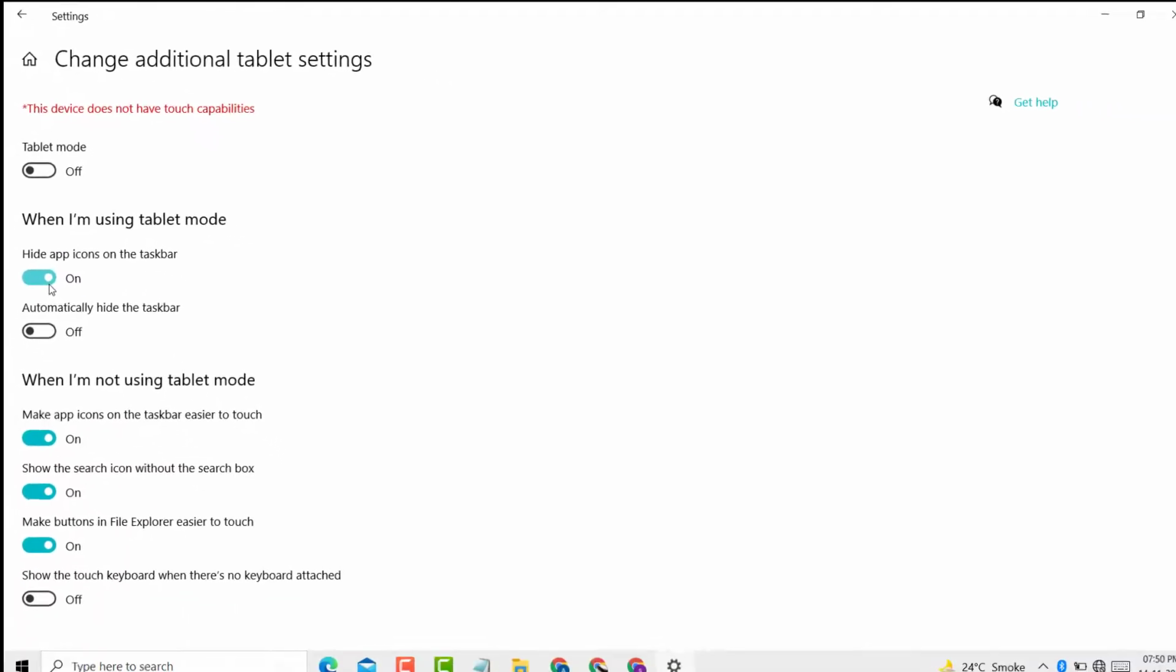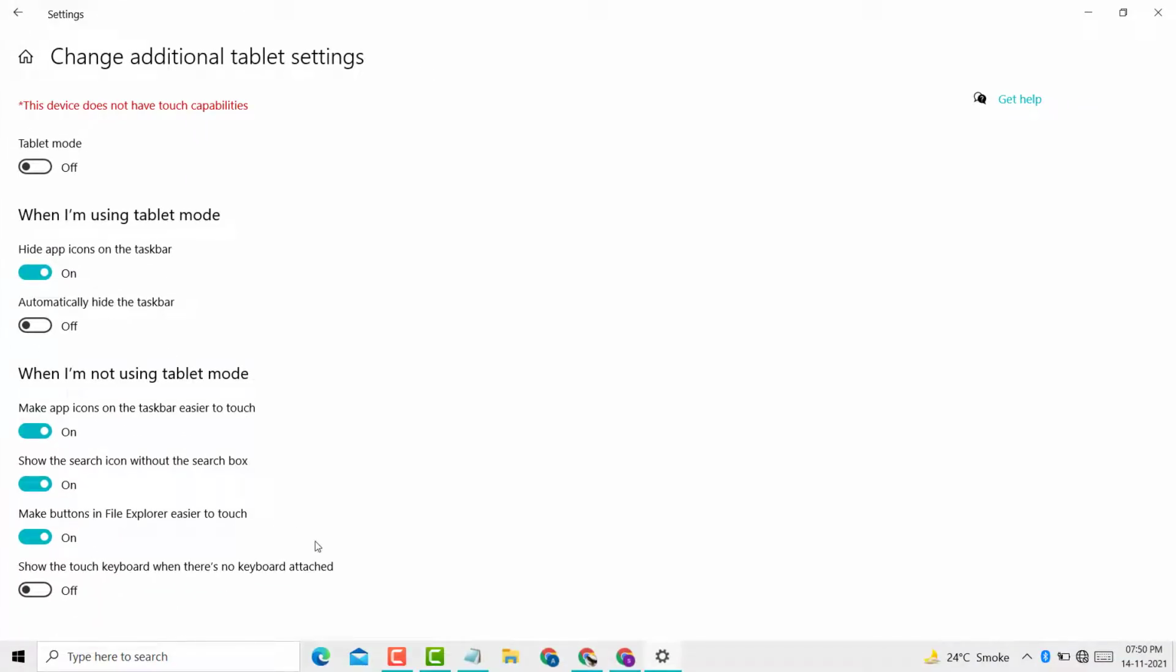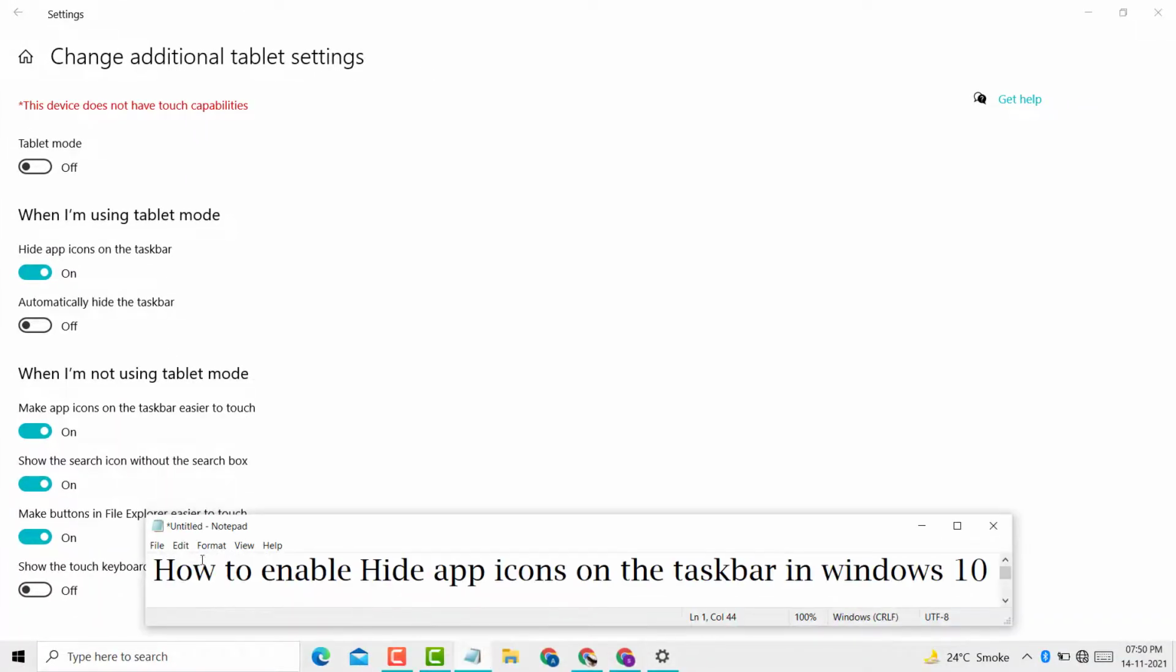So this way we can enable hide app icons on the taskbar in Windows 10 PC or laptop.